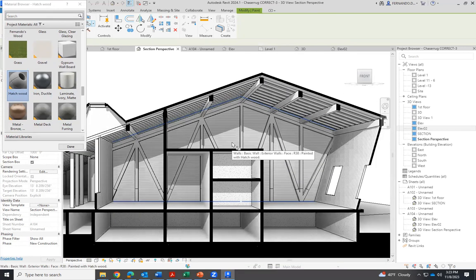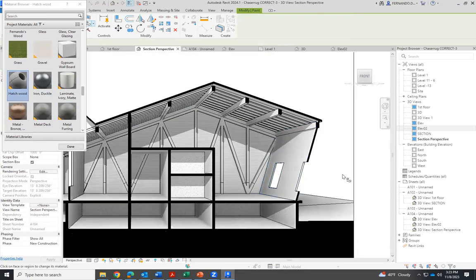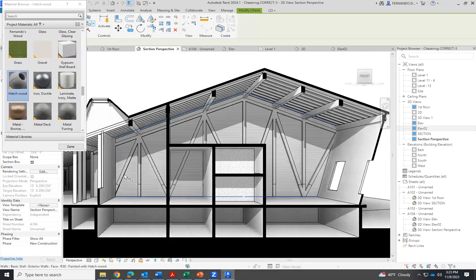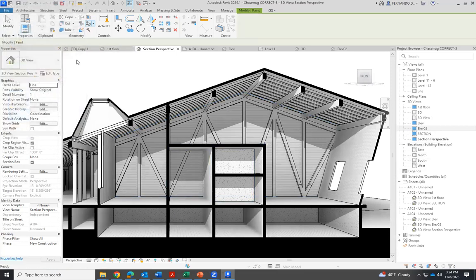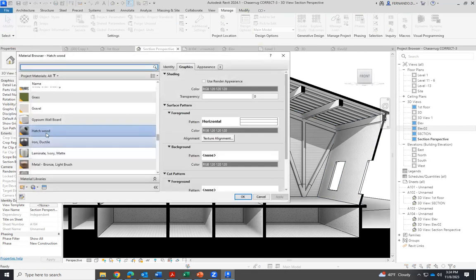So in this case, we have horizontal patterns. Yeah, we have no horizontal pattern here. Well, that's fine. If you want to change it, what do we have to do? We have to go to Manage Materials again. We have the hatch wood.